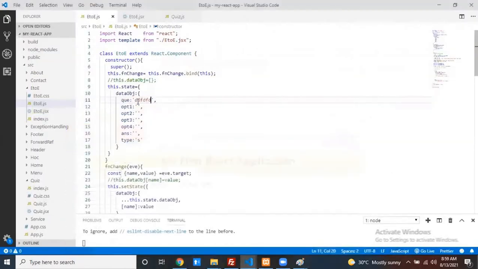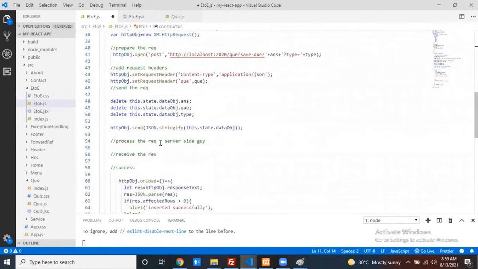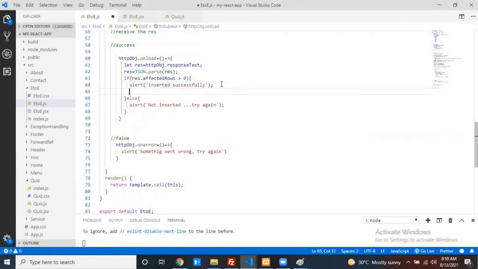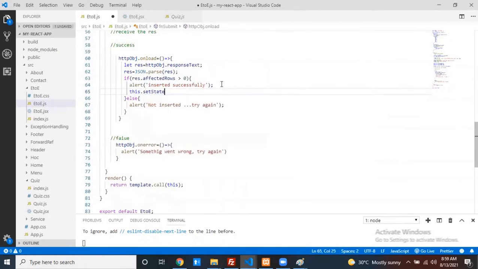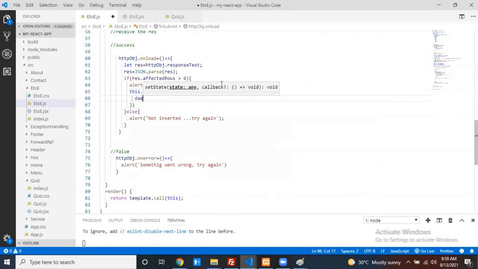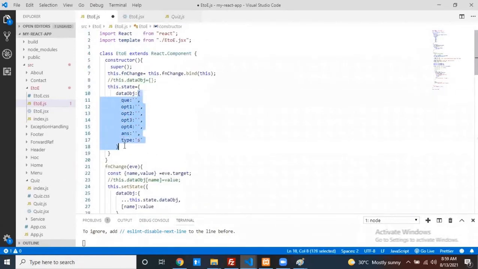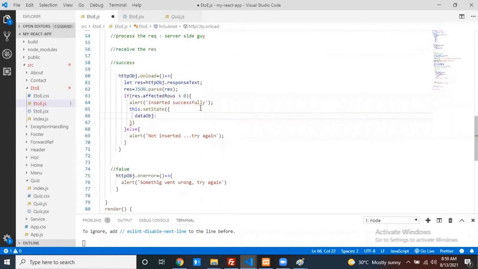Once my operation is completed, that is, inserted successfully, at that time can we update your state variable? How can we? this.setState, what do you want me to update? My data object, like what? With these empty values, with these default values. I want to update my data object with these default values.